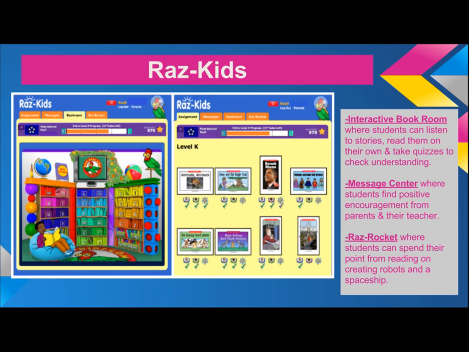These points can be used in the Raz Rocket, where students can spend their points from reading on creating robots and spaceships. Students must listen to the story, read the story on their own, and pass the quiz for every book before they can move on to the next reading level. There is also an interactive message center where students can find positive encouragement from parents and their teachers. There is also a feature to give individualized assignments to each student.